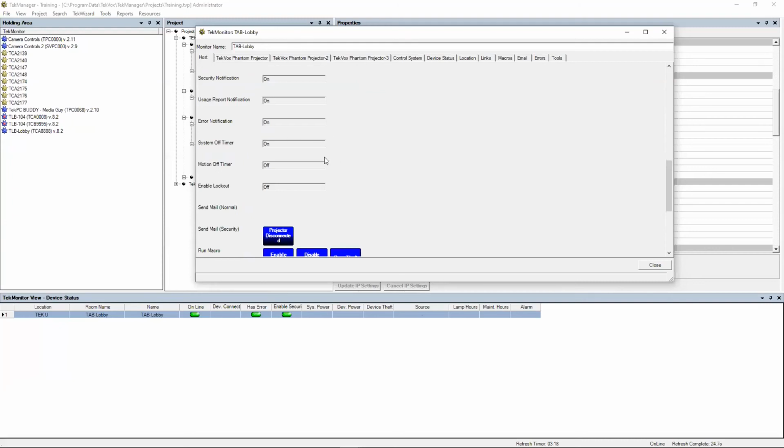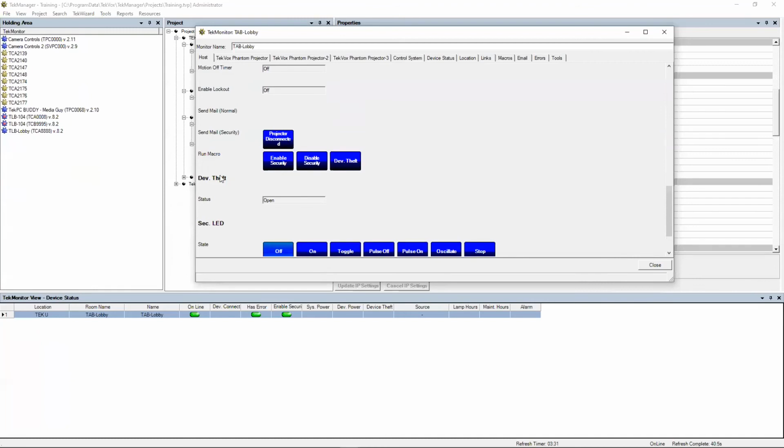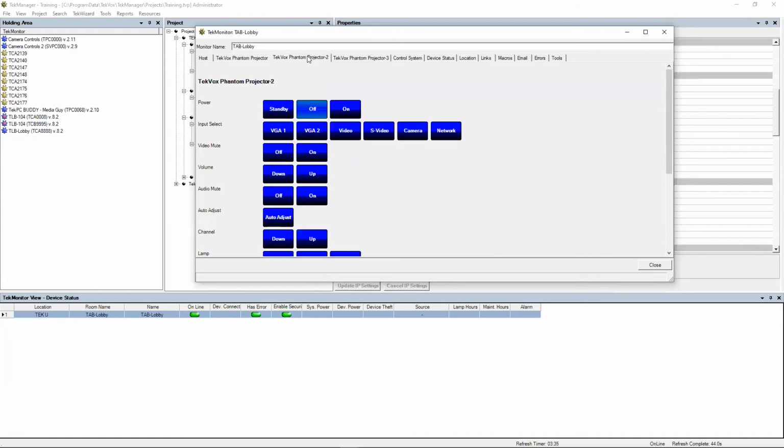And as we scroll down, there's just a bunch of other information. You can run macros or send mail from this host panel, as well as see the status of the security LED. Next, we have panels for the different devices currently plugged in. This way you can see the general status, like whether a projector is on or off, what input it's set on to, and how exactly the device control panels will vary a bit depending on what kind of device it is. So for example, this projector has inputs, mutes, and other such that maybe some other kind of device wouldn't.